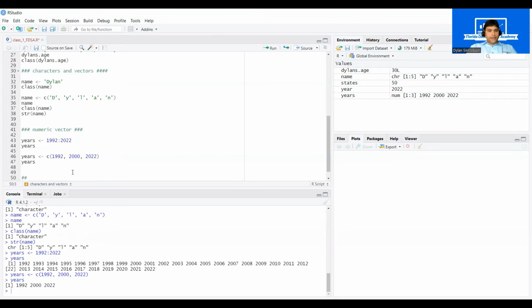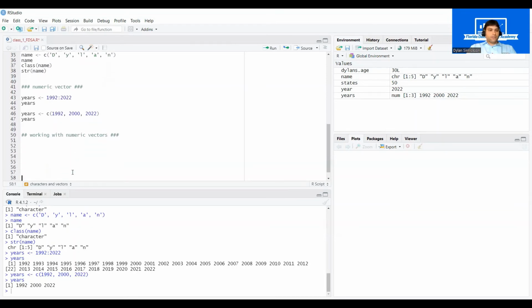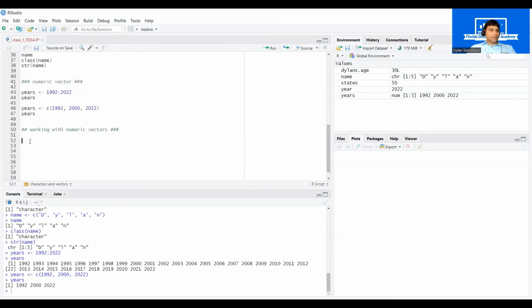But now I'd like to move on and create a new section, which will be called Working with Numeric Vectors. So it's not enough just to create numeric vectors. We actually have to do certain data analyses in order to create informative analytical insights.